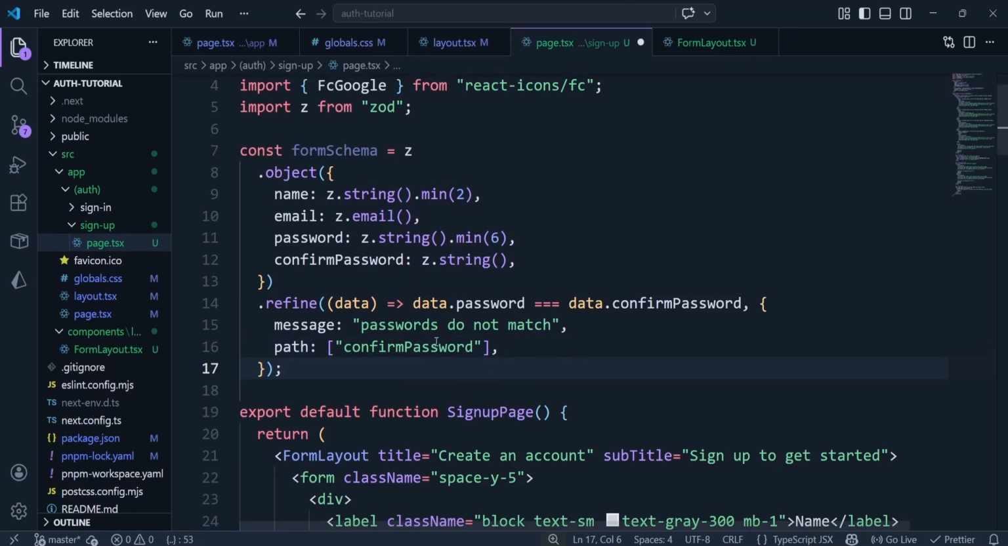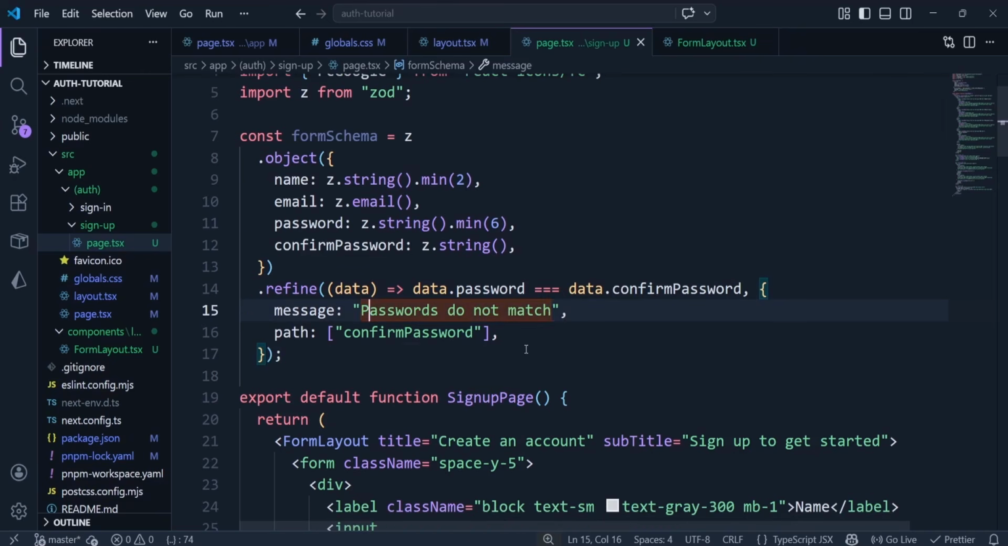confirmPassword. Now, this additional refine is to add custom validation between the password field and the confirm password field to ensure that they are actually equivalent. Now, if they are not equivalent, it's going to display this error: "Passwords do not match." I use capital P here. And now this part is very important. This part tells Zod where to actually display the error. We want this error to be displayed under the confirm password input, not the password input. So we have to specify that right here. It has to match this confirmPassword name right here.